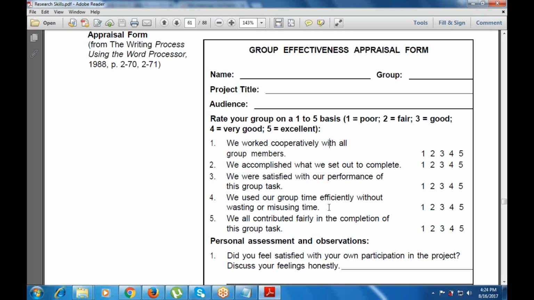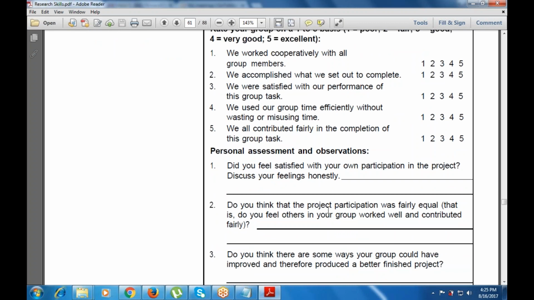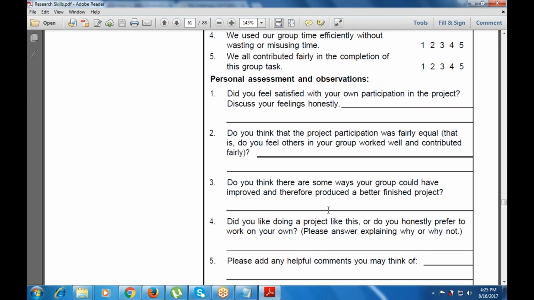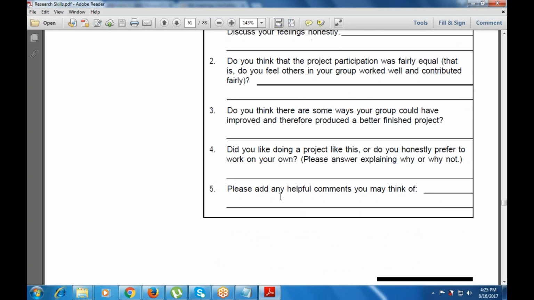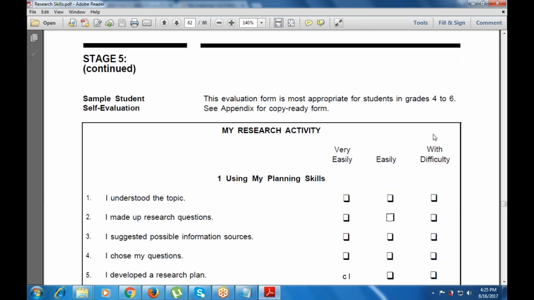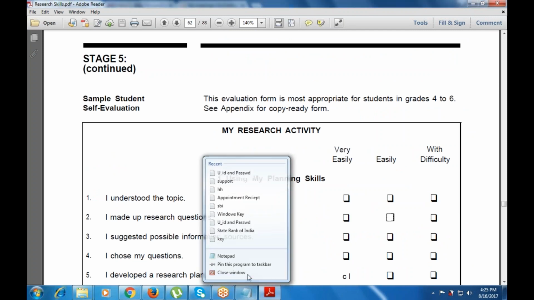Next is the personal assessment and observations. Did you feel satisfied with your own participation in the project? Discuss your feelings, and whether participation in the project was fairly equal, that is, each member worked well, or whether there was partiality among the group members. Do you think there are some ways your group could have improved to produce a better finished product? And if there is any helpful comment you may think of, add those additional comments also.